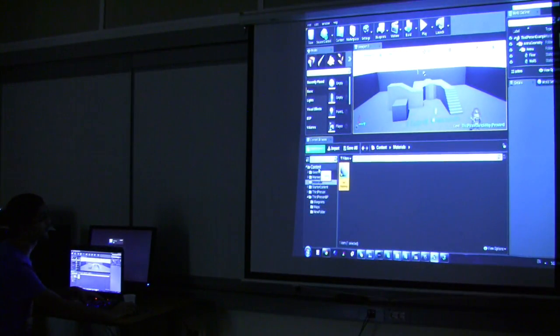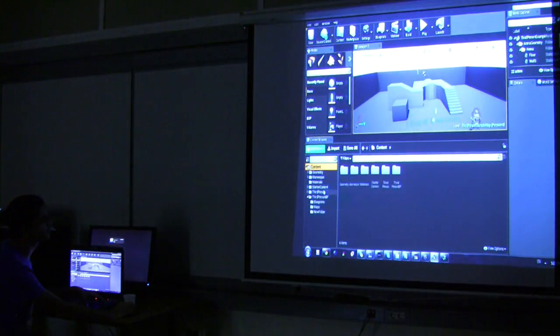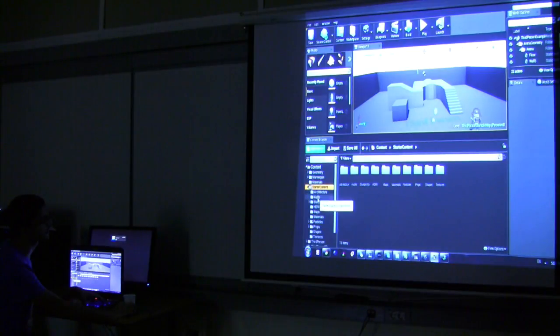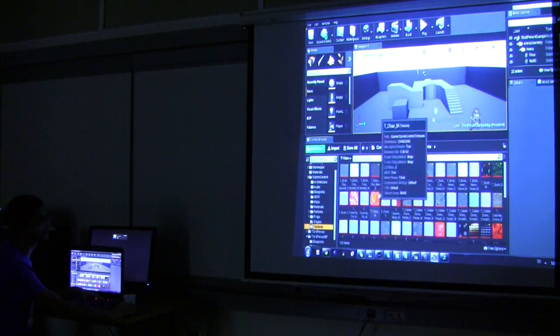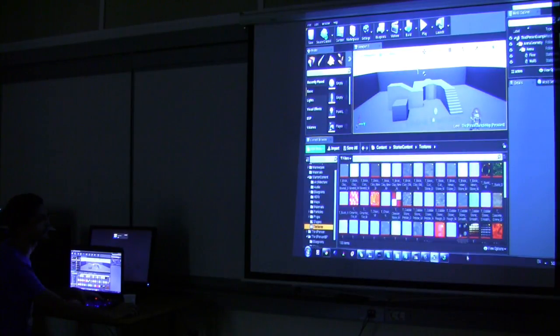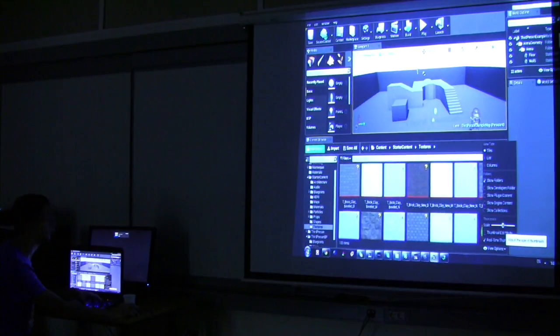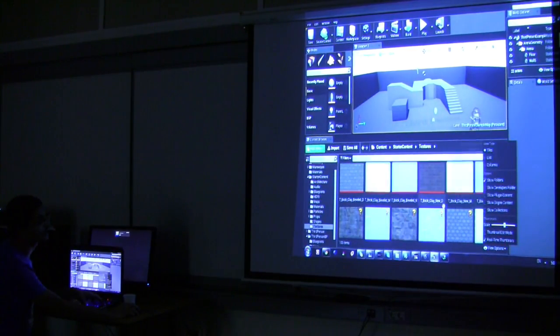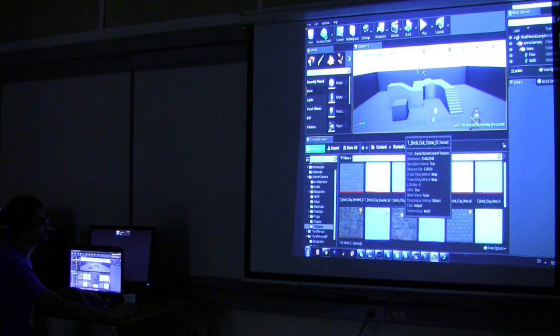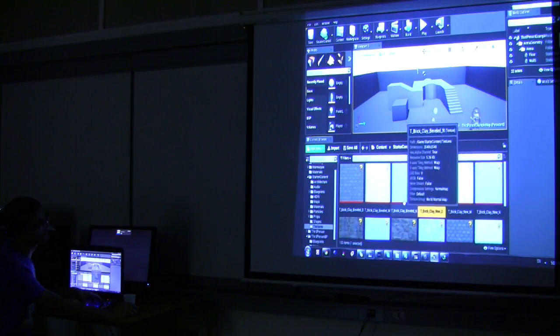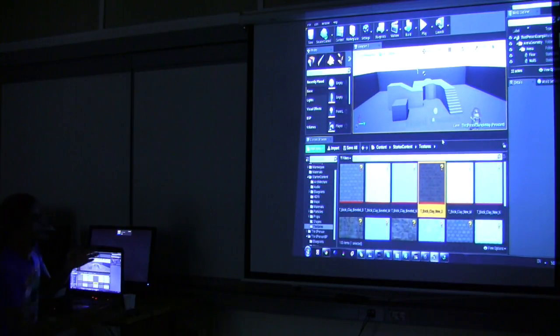I'll go to my content browser, and then we should have the starter content folder. Go for starter content. You should have textures. They're all just images. I'm just gonna scale them a bit so you guys can see better. You'll have a lot of images here, and you'll have many different versions of the same image.